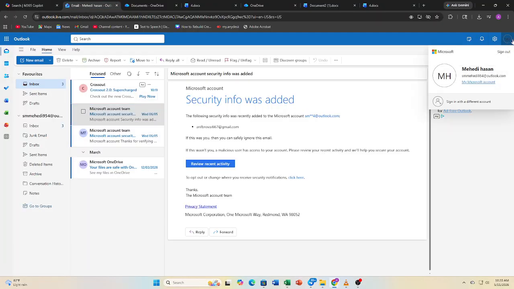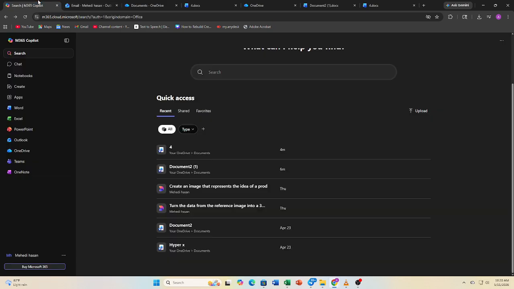So that's how you can integrate SharePoint with Outlook in 2026. It makes file sharing and communication way smoother.